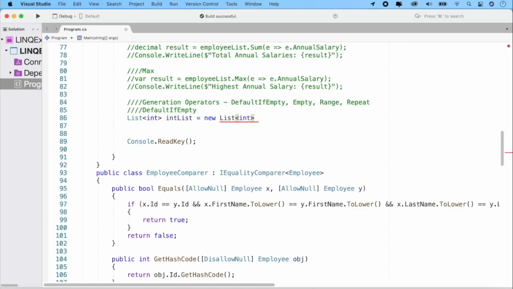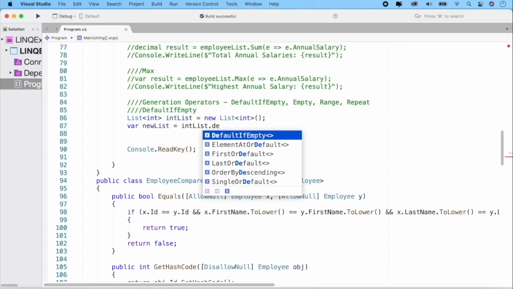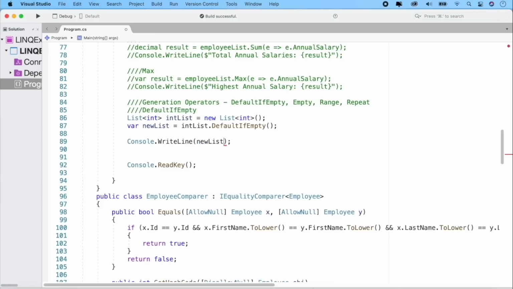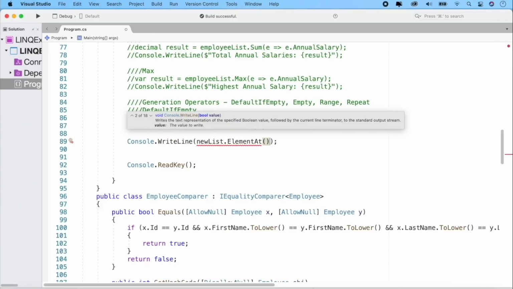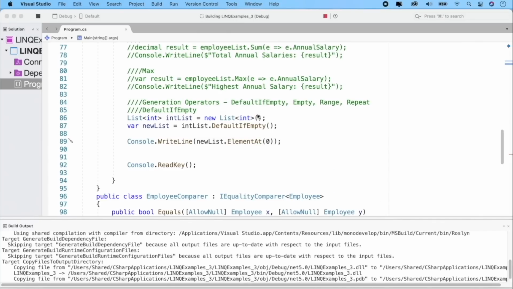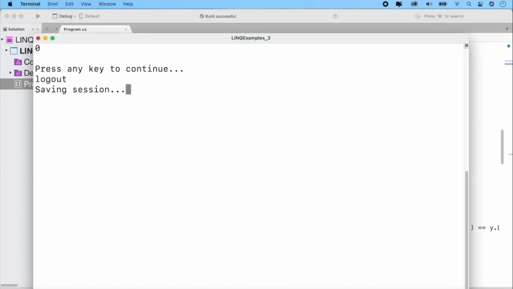So let's create an empty list of integer values. Let's perform a DefaultIfEmpty operation on this collection of integer values and assign the returned collection to a new collection of integer values. Let's use the element at operator and pass in 0 to the element at method to check if the collection is empty. You can see that the element at operator returns the default value for the integer data type, which is 0. This is an expected result.